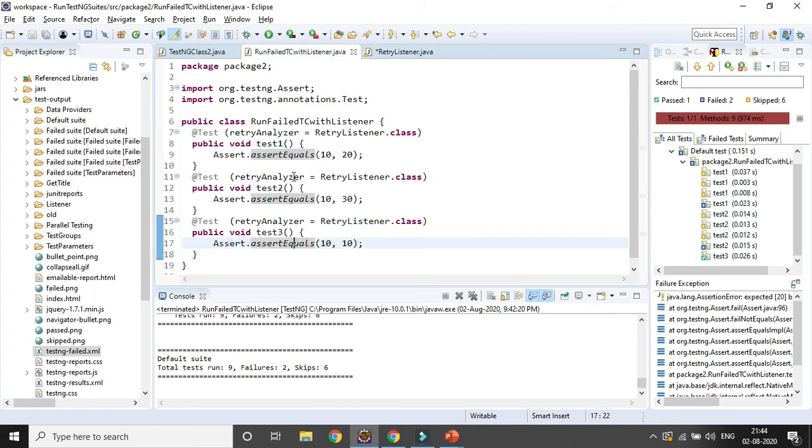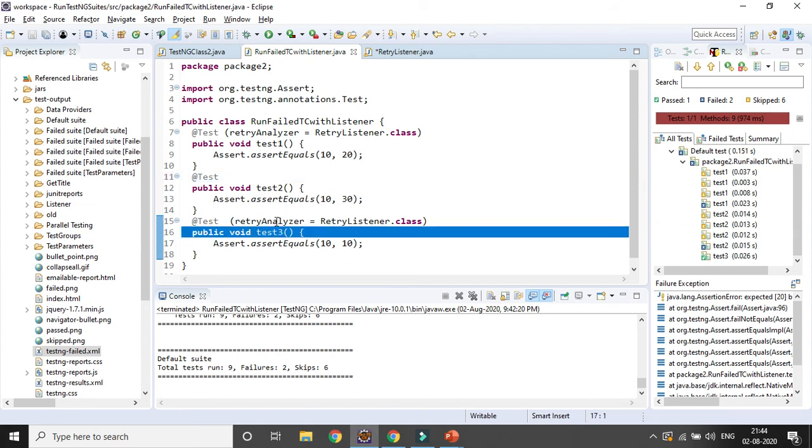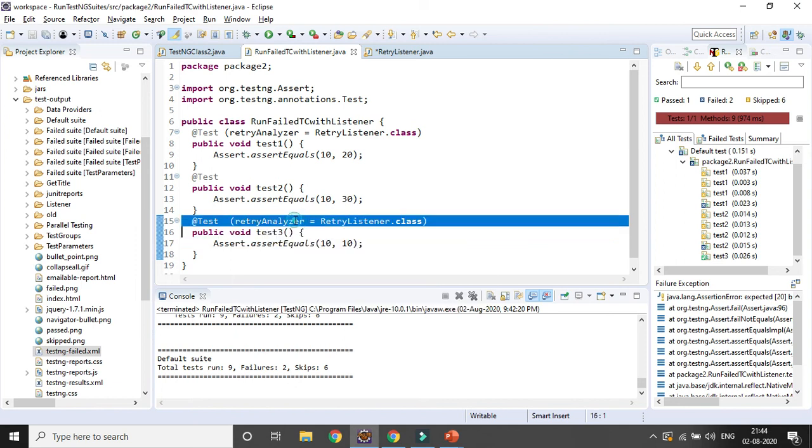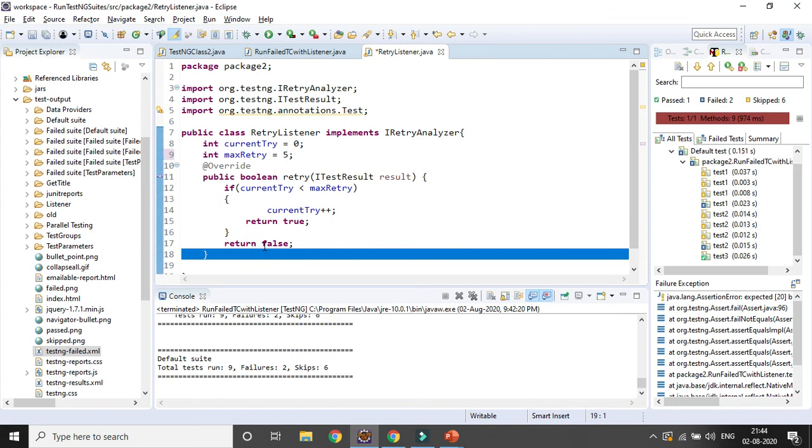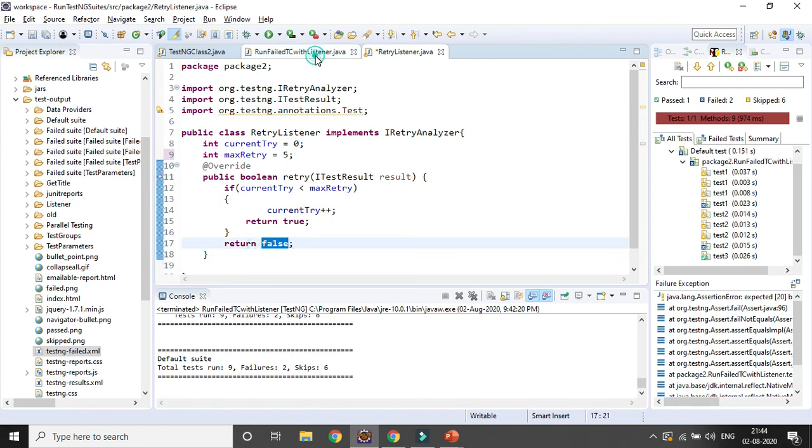So here I have these 3 different test methods. For the second method, though it is getting failed, I will not use that particular retry analyzer. So what happened? It will only try 1 time, because I am not using the retry analyzer here. In this case, it is getting passed. Though I have used the retry analyzer, it will run only 1 time because that condition is matching, return false, so it will not run anymore.